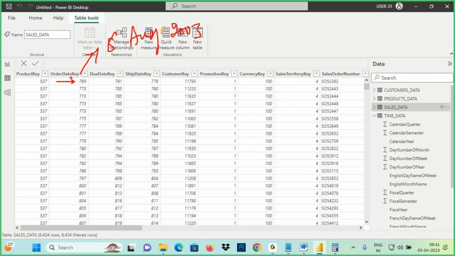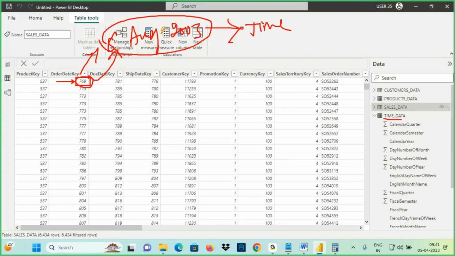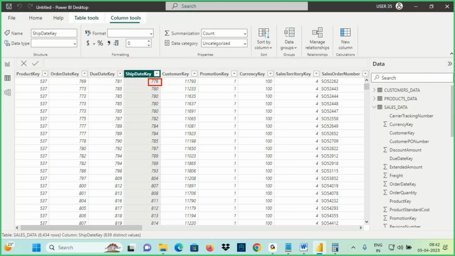So in the order date key you have 769. 769 belongs to one particular date. When the order is placed on 8th August 2003, in the time data table for 8th August 2003, what is the time key you have? 769. That 769 you are entering where? In the order date key. So in the same way, the order was shipped on what? 776. So what does 776 mean? It's one date, the ship date.